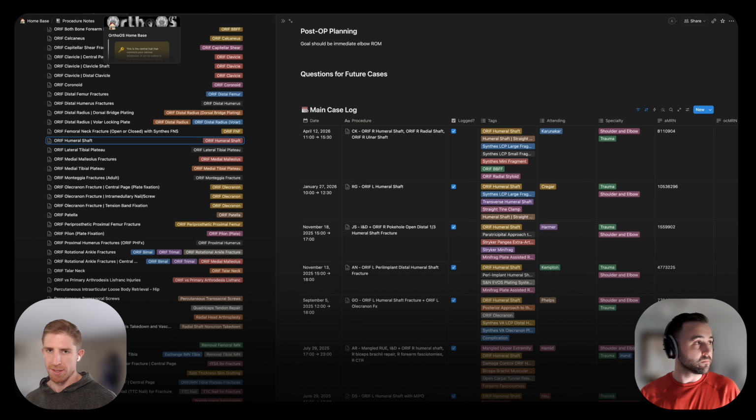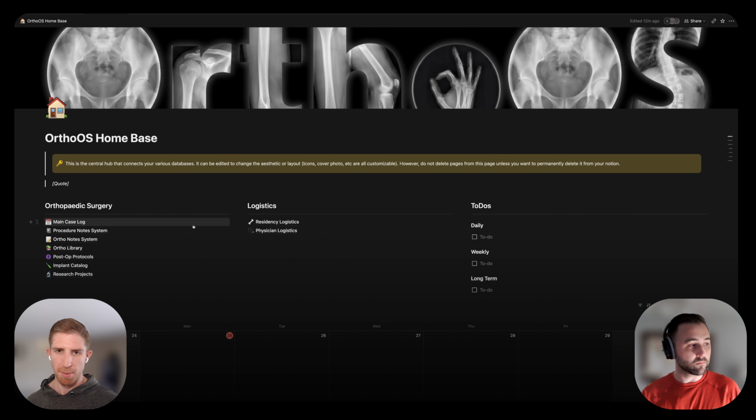That's the magic of the whole system, and you'll see that theme throughout all of these databases where we've done the upfront work for you. These things are automatic once you just add a new case in that main case log tab. So it's not something you have to keep going back, oh, I did another one, oh, I did another one. That's kind of how I was doing things previously in the Apple Notes system I was using.